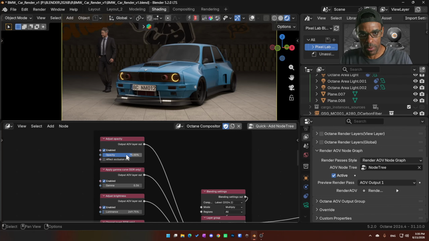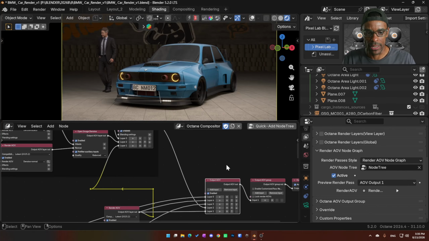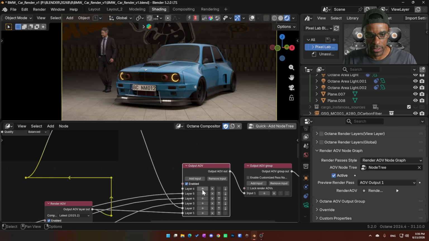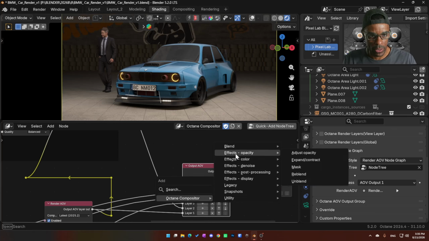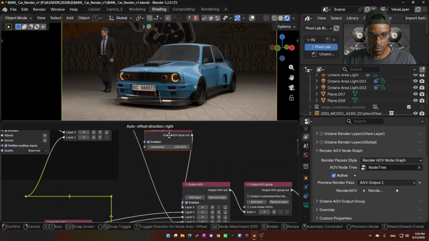So I'm just gonna take the overall opacity, go 75, and then let's come back here and add in a little bit of brightness and contrast. We can do that on the main pipeline here. Add in another one. Let's go in here, go to add. We can go to color. Look, we've got adjustment, we've got saturation, we've got all these things here. Look, boost highlights. So I'm just gonna do a brightness node.